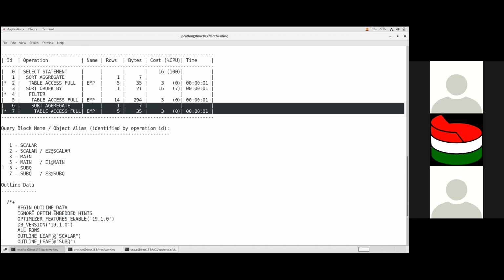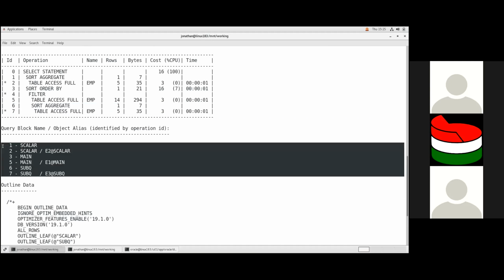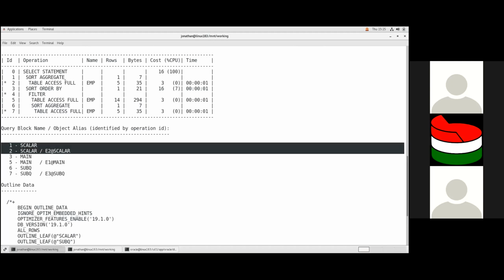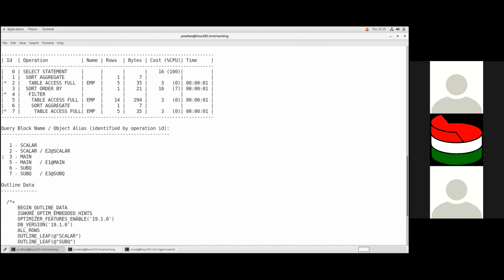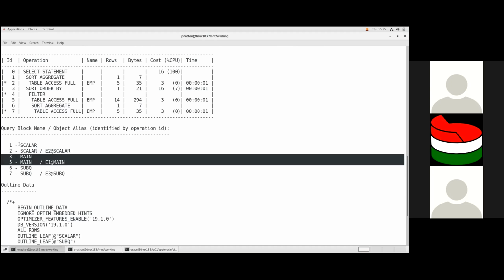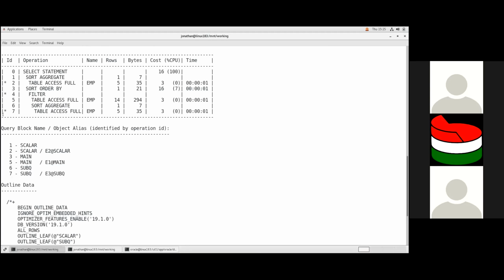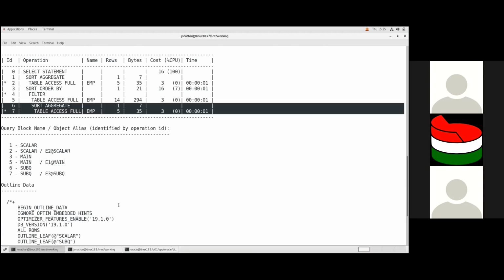And when we look down the bottom here in the query block and aliases, you can see I've still got 3 query blocks. I've got the scalar query block, that's lines 1 and 2. I've got the main query block, which is now reporting lines 1, 3, 4's sort of gone missing, and 5. And I've got another query block, which is a subquery block, which is lines 6 and 7. So we've actually got 3 query blocks in this query, and we've got them stacked.